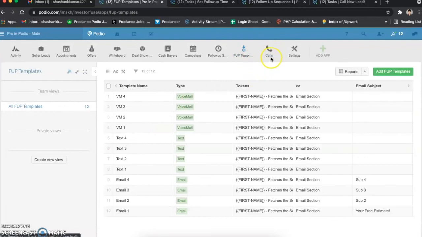And then calls, I already have explained to you that if you have a calling system such as CallRail, Twilio, Roar, smartphone, any of them, we can integrate that system with your Podio app, and all those SMS and calls that you receive on those numbers will automatically get created here. And once we have them here, we can definitely create the seller leads.